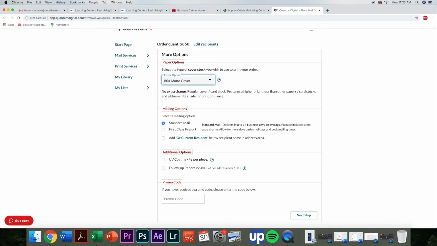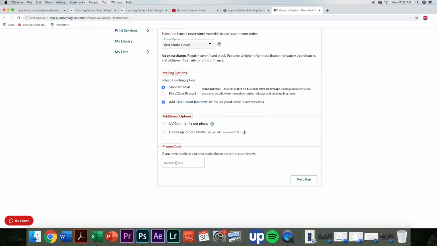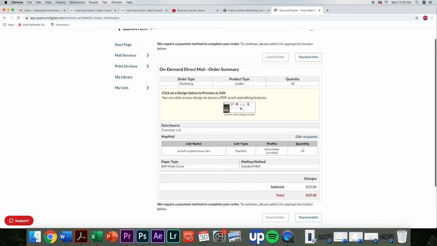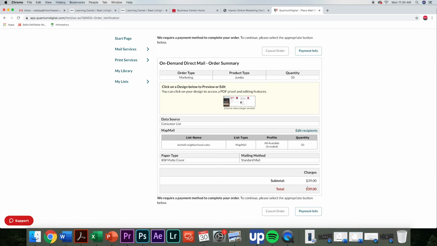So we want to stick with standard mail, and then we want to add "or current resident" below recipient name and address area. And then obviously if you have a promo code, if Real Living gave you a promo code, you would put it in here. So we'll click next step. And this is just a summary of your order. You can see $39 for 50. And again, this is for printing services and postage, so you do not need to pay postage. It's all just $39 for a bundle of 50. And then click next for payment info.